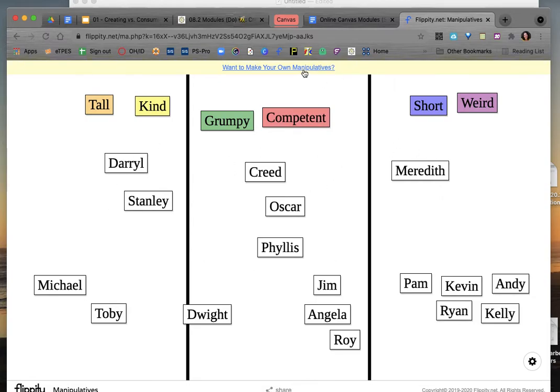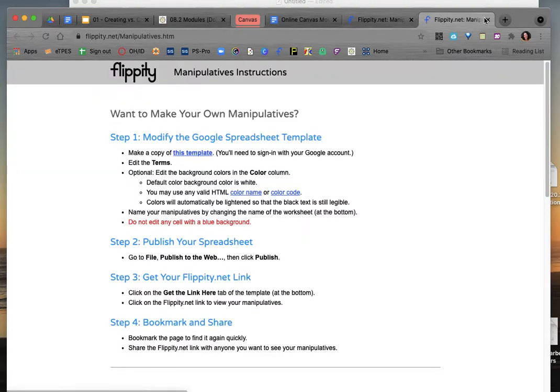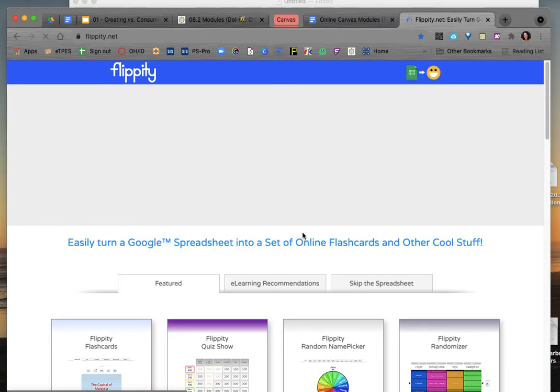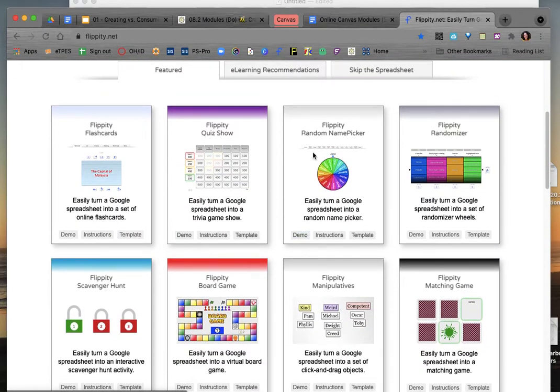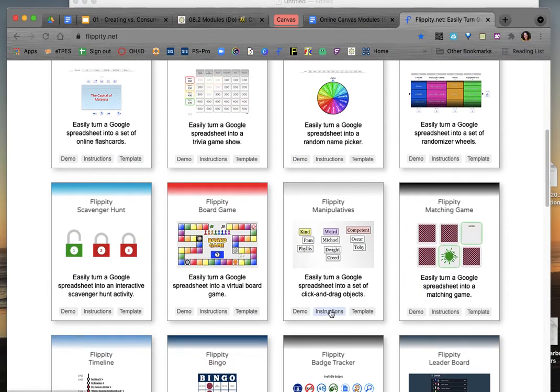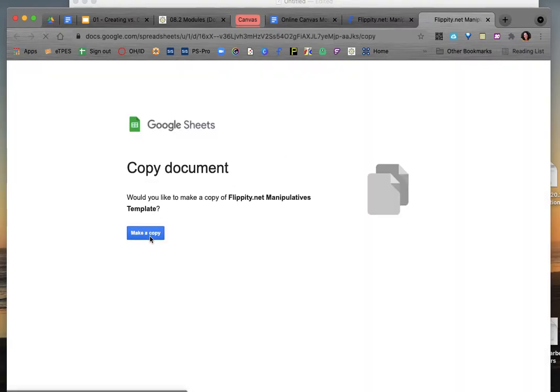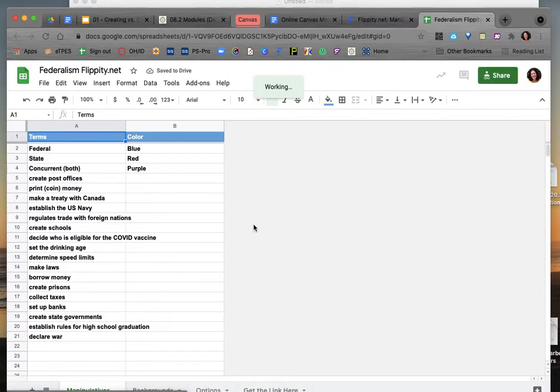Now, if you want to actually make your own, you can go back to that home page, and then you can click on the instructions, or if you want to skip that, you can click on the template. But if you click on the instructions, it'll tell you exactly what to do. And so I just click on this template, and it'll be a Google spreadsheet. Okay, so here's the spreadsheet.